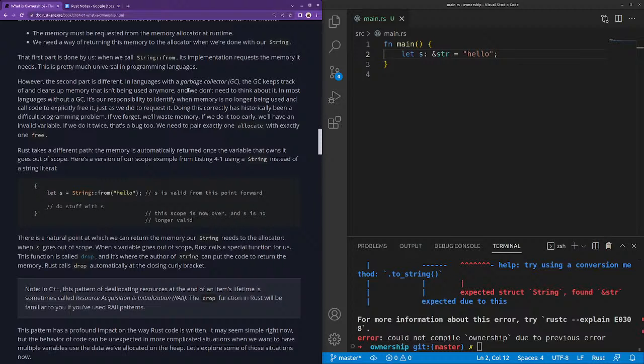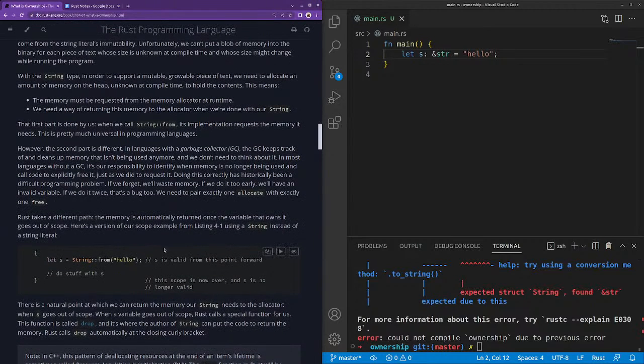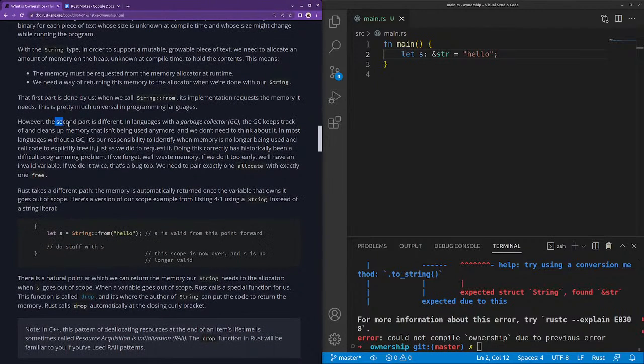But then, of course, we are not calling free anywhere because, I guess, the compiler will put a free here when the variable goes out of scope. However, the second part is different. In languages with a garbage collector, the GC keeps track of and cleans up memory that isn't being used anymore, and we don't need to think about it. Like in Java, you don't need to call free because the garbage collector will do it for you. And in most languages without a garbage collector, like C, it's your responsibility. Of course, you need to call free manually.